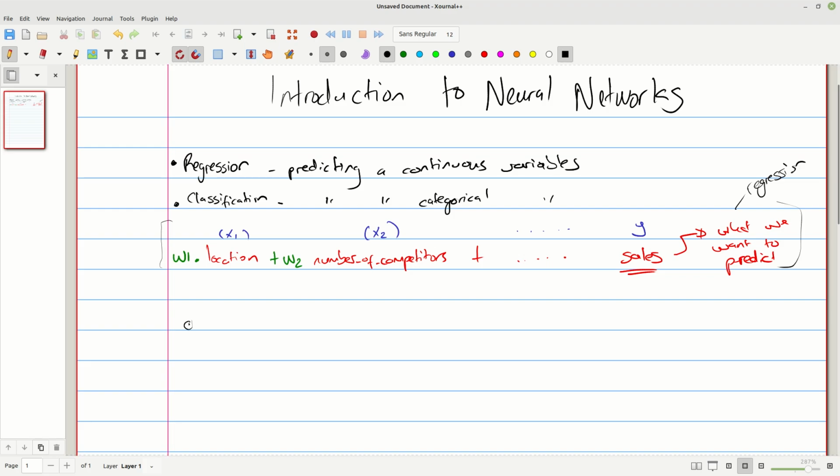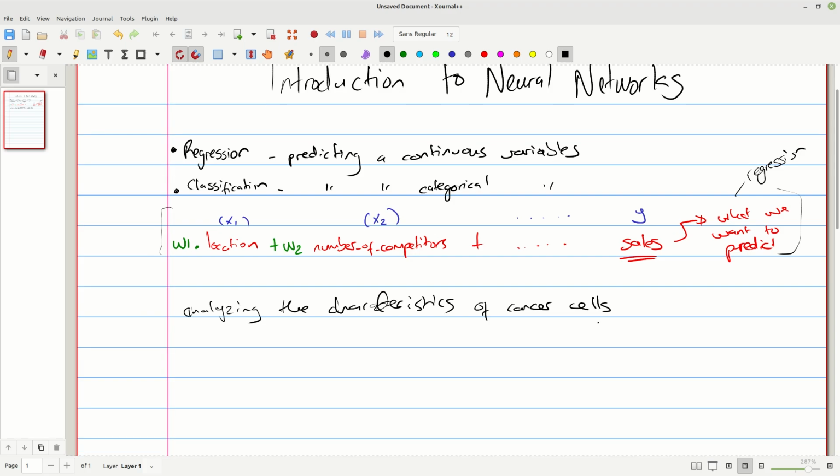So we are analyzing the characteristics of cancer cells, right? And we're trying to see whether they are malignant, which means they're very infectious, or they're benign, right? Which means that they are not harmful. So what are the important features?